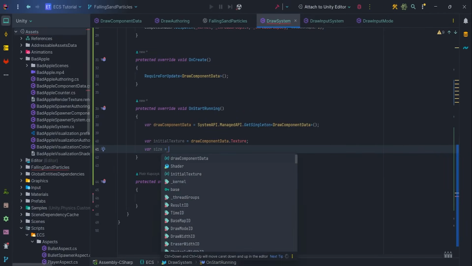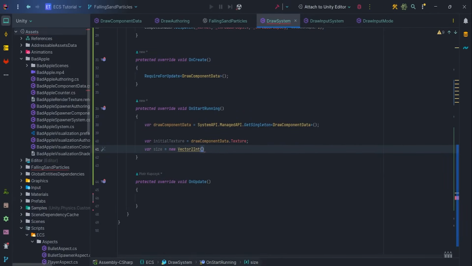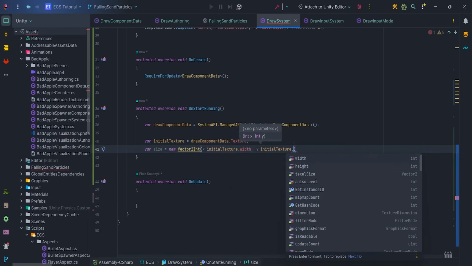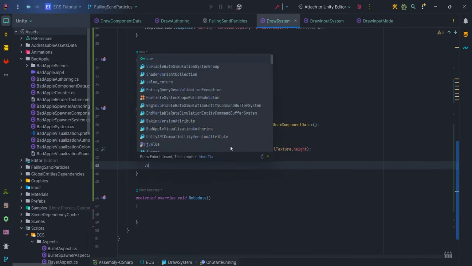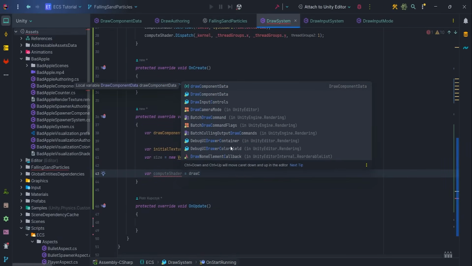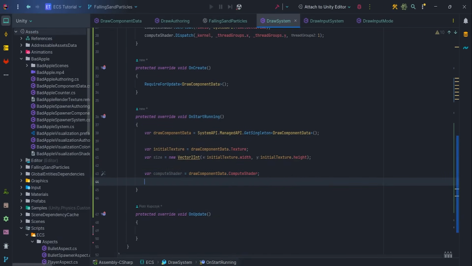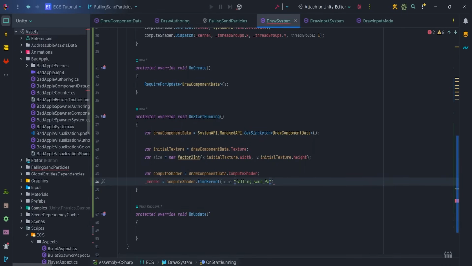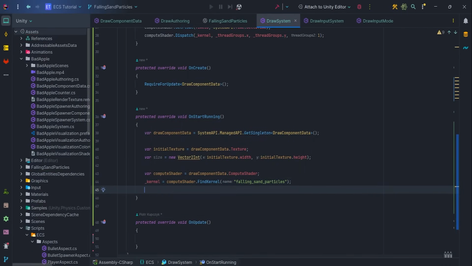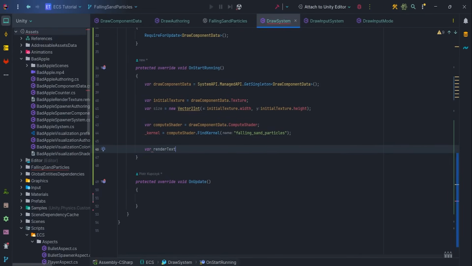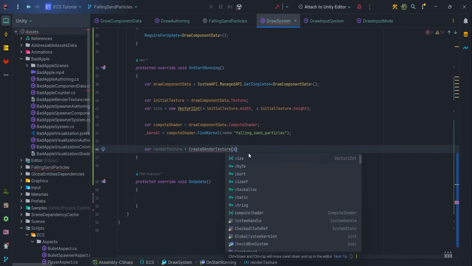Let's create a size variable and assign it to the new vector2int with texture width and height. Also cache ComputeShader from DrawComponentData. Finally, find the kernel by name, FallingSandParticles. Now we need to create a render texture for ComputeShader to operate on. So let's write var renderTexture = CreateRenderTexture(size).